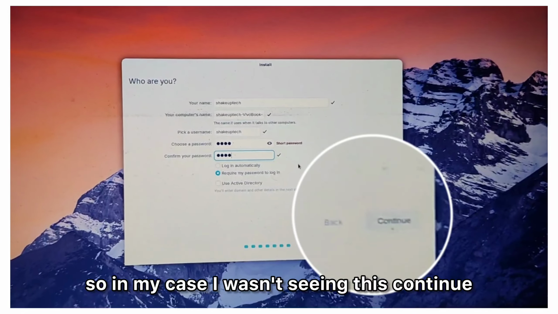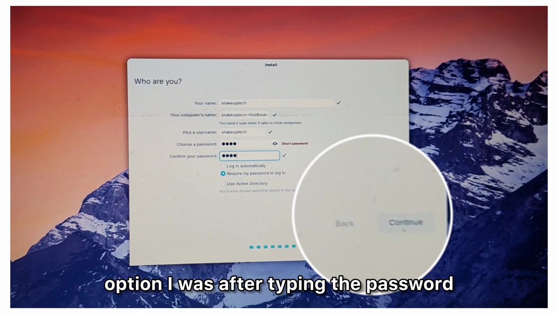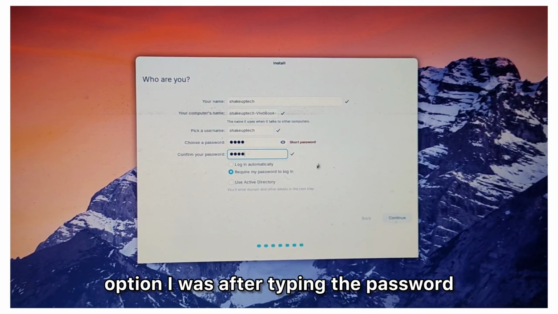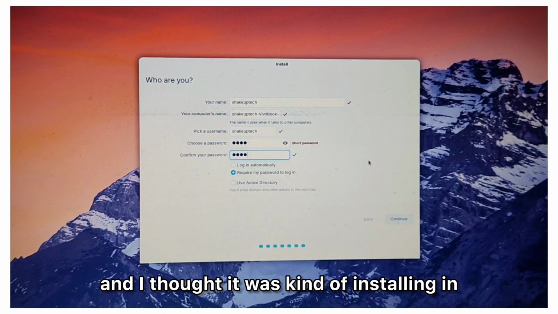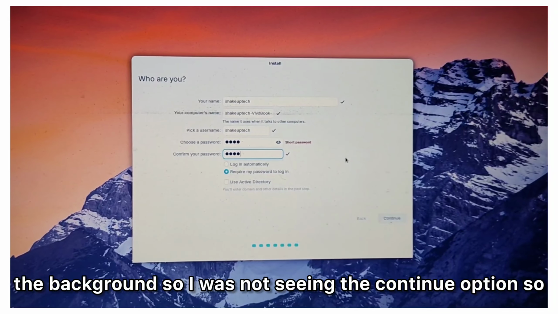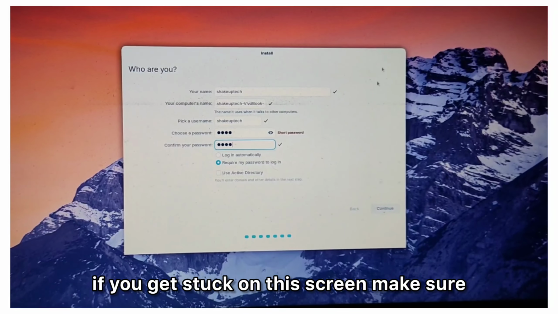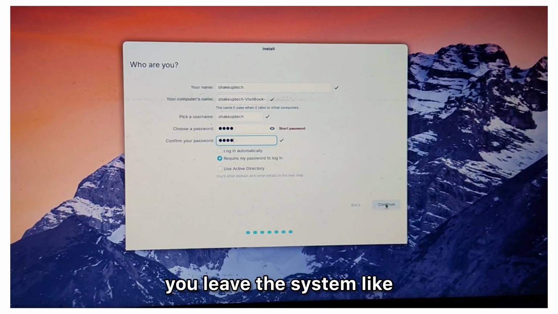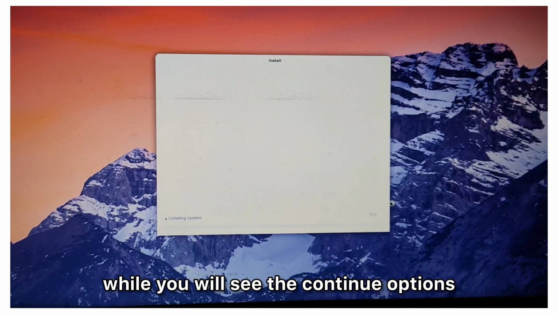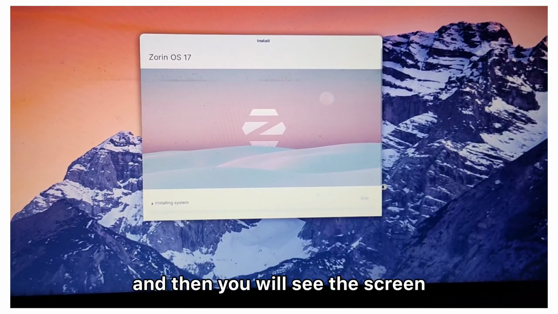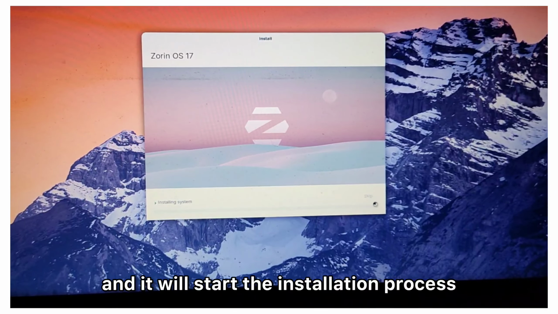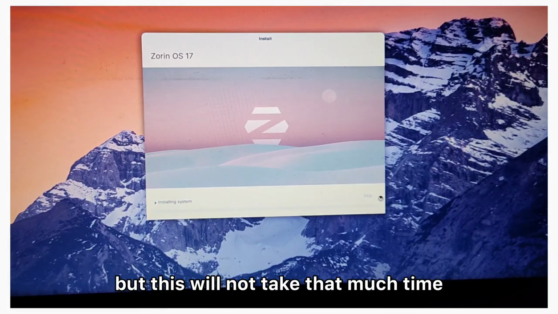So in my case I wasn't seeing this continue option. After typing the password, I thought it was installing in the background, so I was not seeing the continue option. So if you get stuck on this screen, make sure you leave the system like that, and after a while you will see the continue option, and then you will see the screen and it will start the installation process. But this will not take that much time.